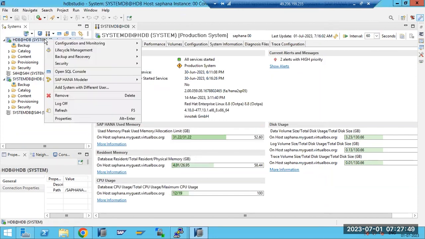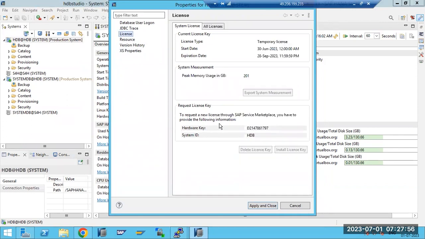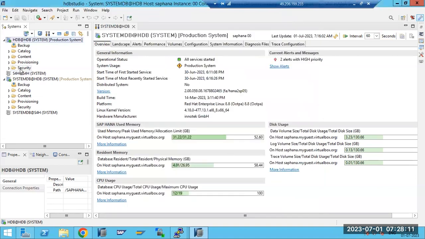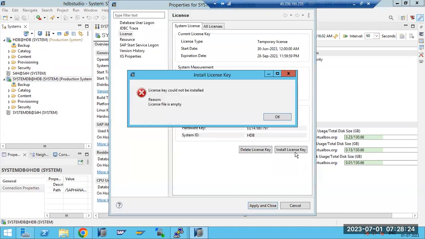You can also apply the license to individual tenants. The tenant databases take precedence over the system DB. Otherwise, if you don't apply it to the tenant databases, the system database will take care of the license, so you don't need to worry. But mainly we have to apply the license on the system database, and then it applies to all the tenant databases as well.